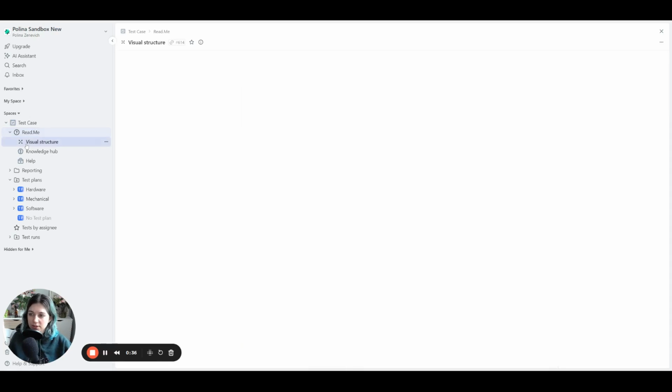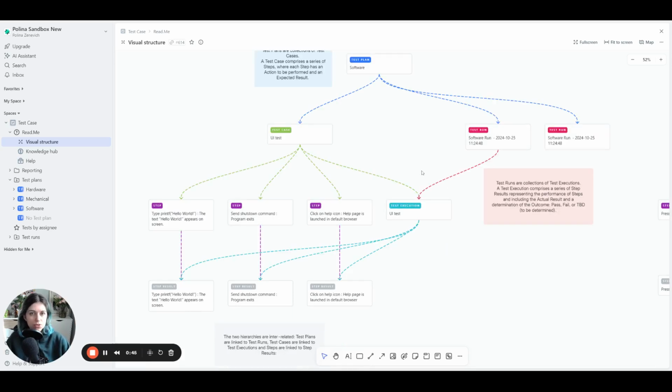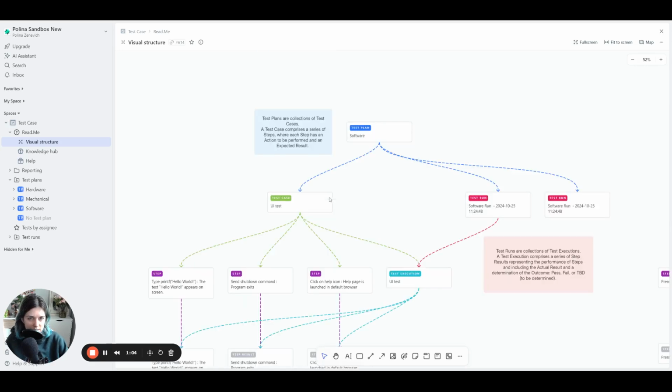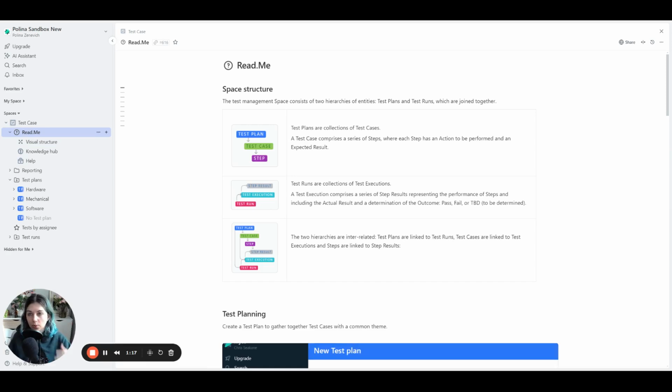For better visual representation, I also suggest you check out this visual structure whiteboard, just because here it's very clean and clear to see how everything is interconnected. So we have a test plan, we have test cases, they're decomposed into various steps, and then we have test runs which have the executions, running the steps, and we have step results, and based on those step results we can see whether we successfully tested a particular plan or not. So definitely I recommend you check out this guide before you start working with this template, because it's very straightforward, very clean and nice.